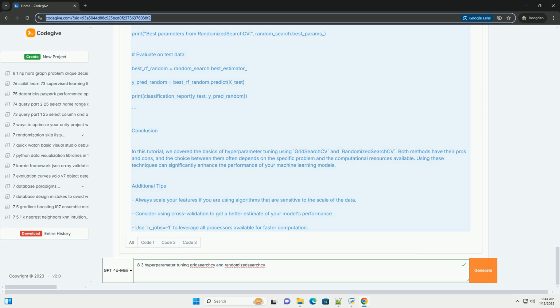Additional tips. Always scale your features if you are using algorithms that are sensitive to the scale of the data. Consider using cross-validation to get a better estimate of your model's performance. Use n_jobs=-1 to leverage all processors available for faster computation.